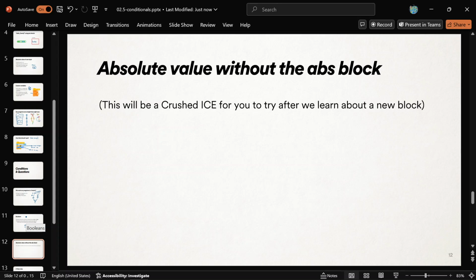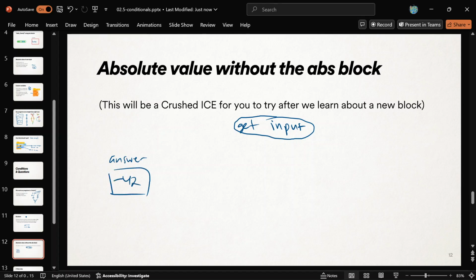What we need to do, here's the algorithm for computing the absolute value based on whatever the user gives us. So I can get the input with an ask block. We know how to do that. And then it will go into the answer variable. Maybe the user types -42. They want the absolute value, whatever they type. And then our job now is, how do you compute the absolute value of whatever is in answer?